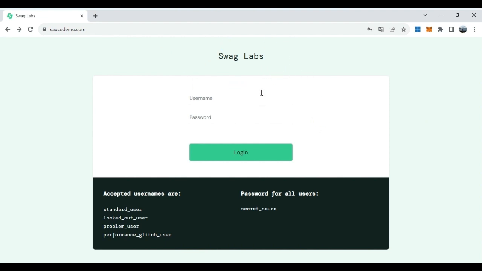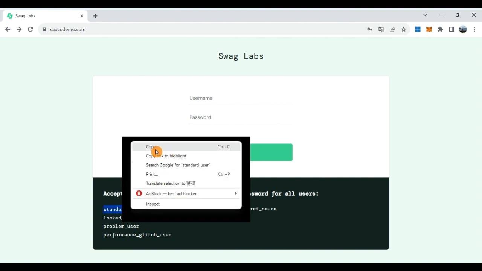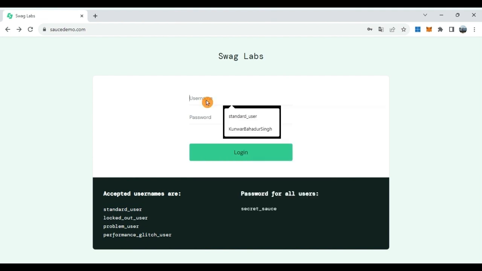This application is an e-commerce application where a user can log in. Let's consider the user is a standard user. When I pass this user ID here, and this is the password which is available for your testing purposes, I will press here and log in.